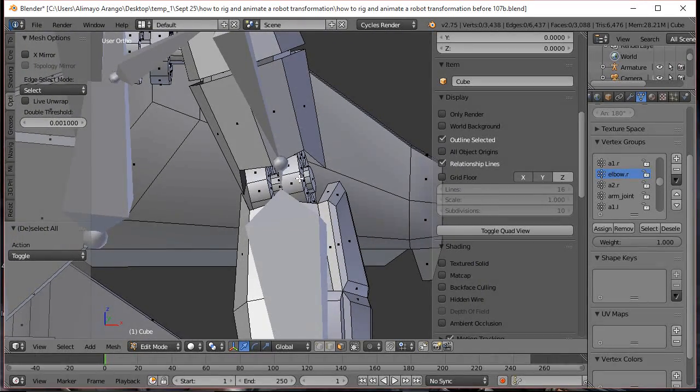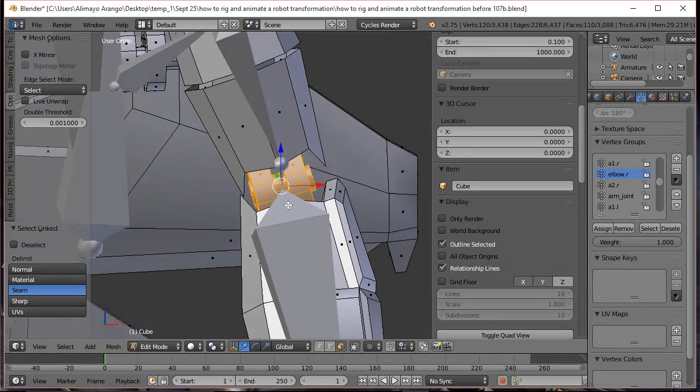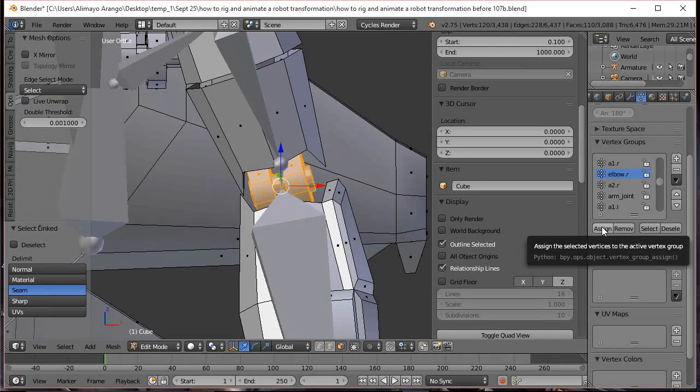Now I'm going to press L, L, and L. I'm then going to select Assign.